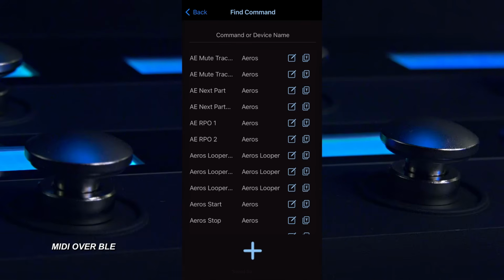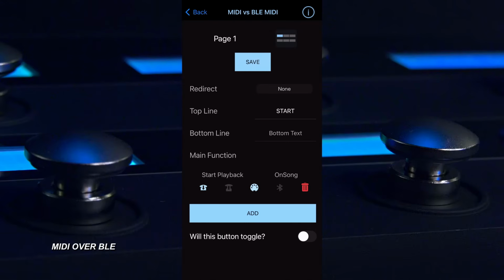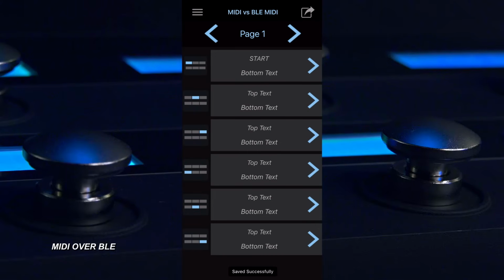Hit save. Now it's important to note that you have to have at least one of the MIDI output types selected. So in this case, we have right now the 5-pin DIN connector output selected. We can run that by itself. We can run the BLE Bluetooth wireless connector output by itself, or we can run them together. Once you have that selected, hit save, and now we've created that top button.